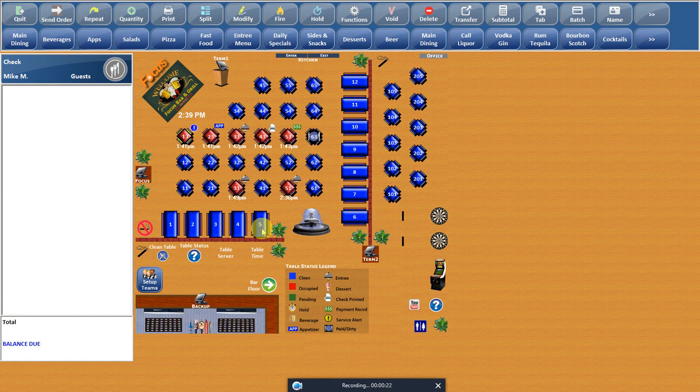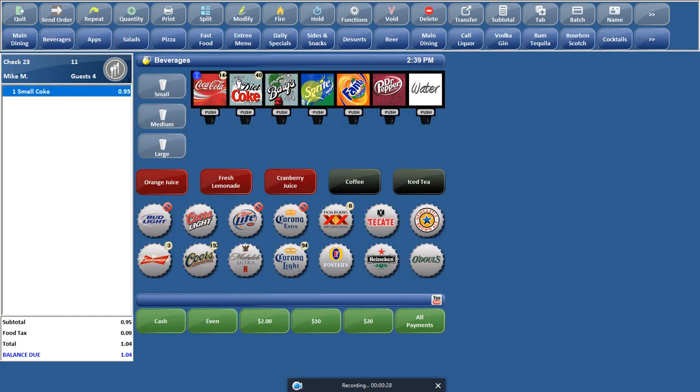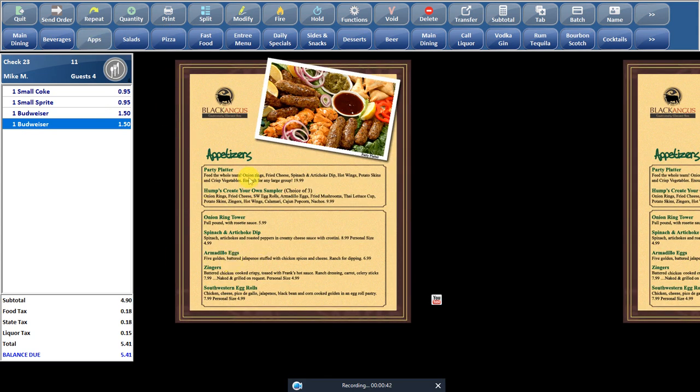Of course, this is table management. So somebody sat down on table 11. They had a Coke, Sprite, Budweiser. We could put counters on the button so we know what we have in stock, and it'll just go ahead and count down. We can scan menus so it's easier for the staff to learn the system.